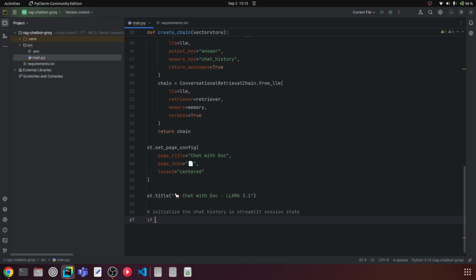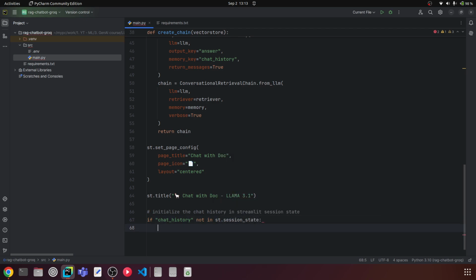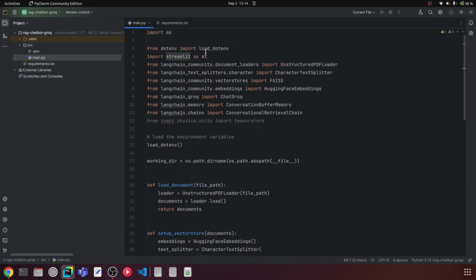So I'll say if chat history not in st.session_state, I'm going to initiate it with st.session_state.chat_history. Chat history is basically a list, so I can say chat history is equal to an empty list. Within this, we will store all the users' questions and the assistant's responses and so on. So here we are creating this list called chat history within the Streamlit session state. This st is nothing but the Streamlit library that we have imported over here.